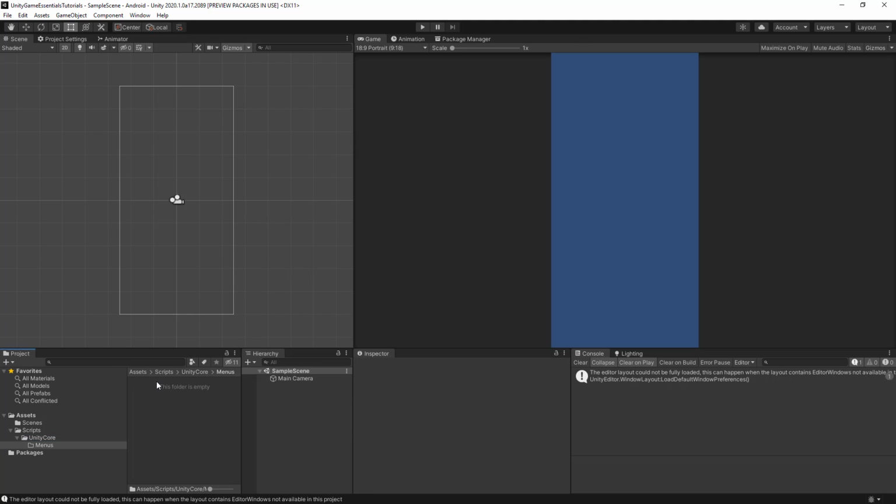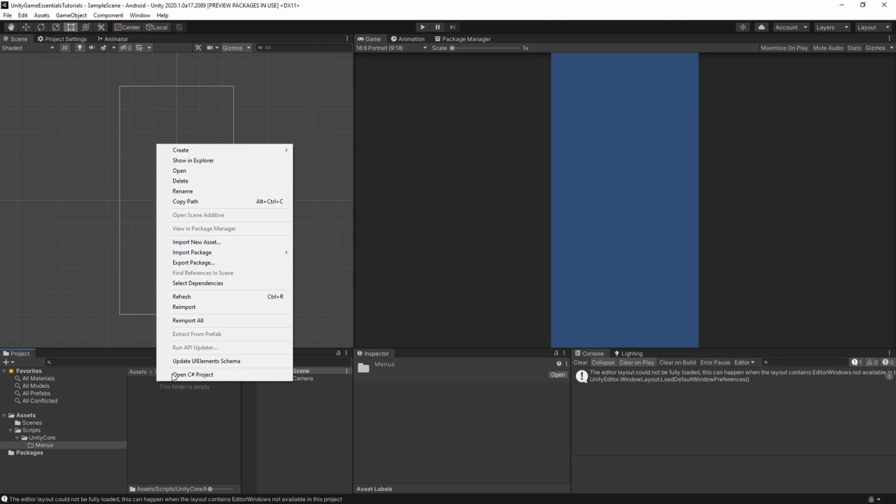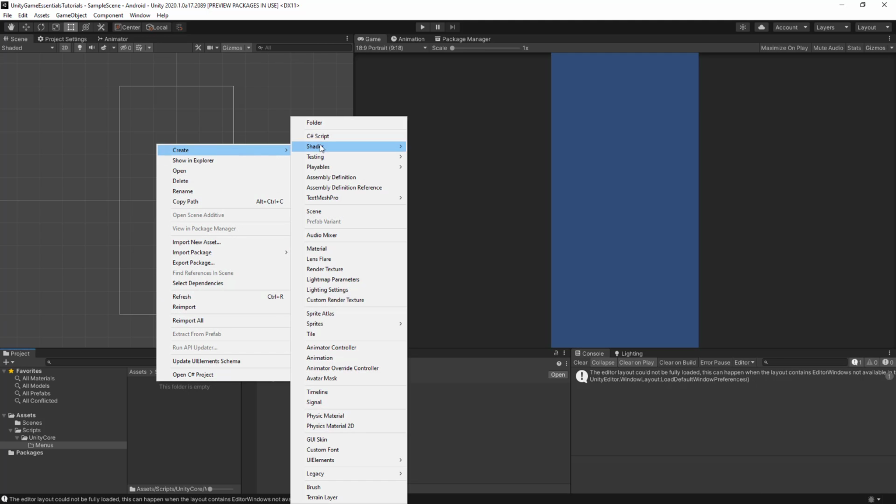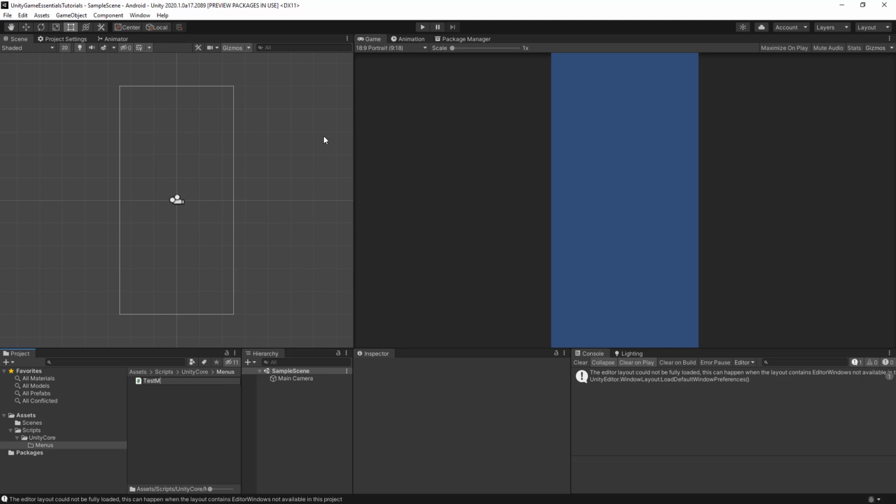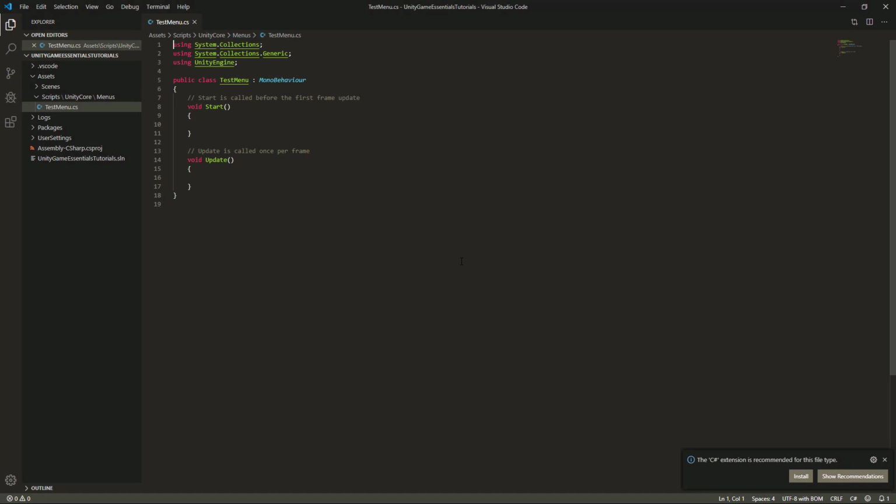So the first script that we want to create is the testing script, because the testing script is going to lay out the main functions that we need to test for the system to prove that it's going to work. For example, the ability to turn pages on and off. So I'm going to create a new script here called test menu, and then we're going to go ahead and open that up. Okay, so here we are in our test menu script.